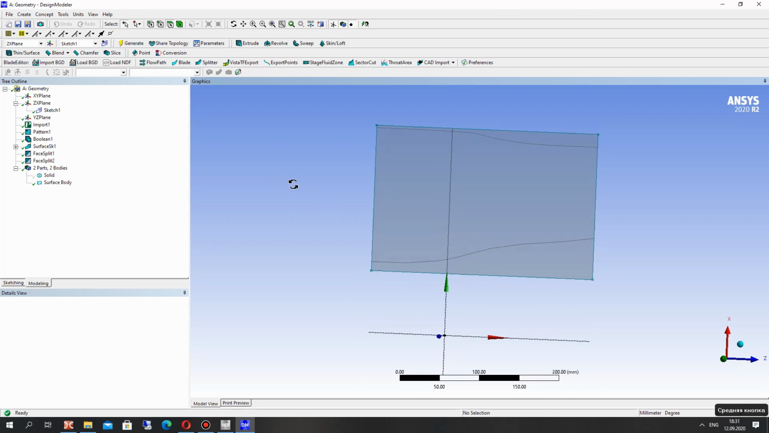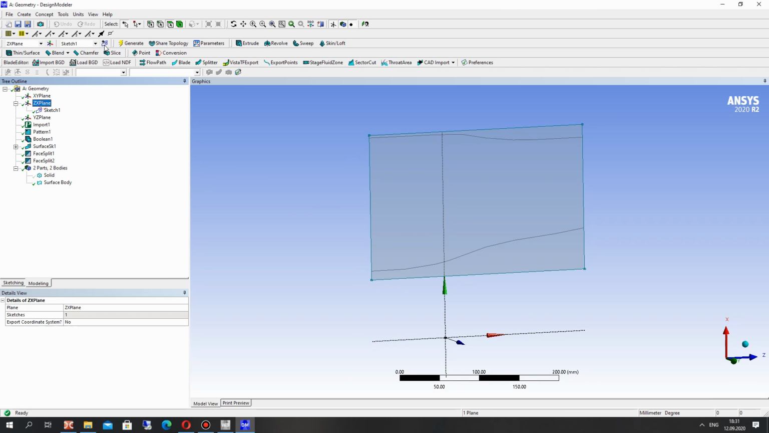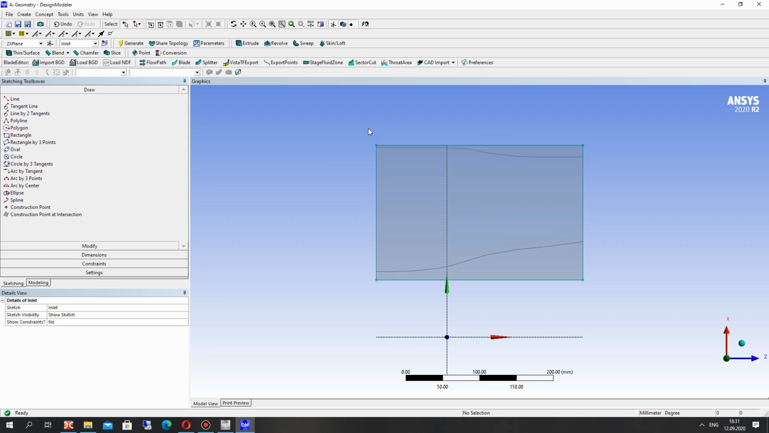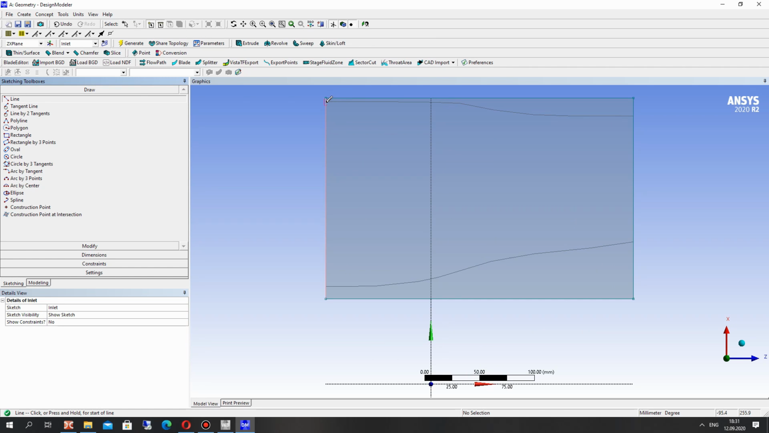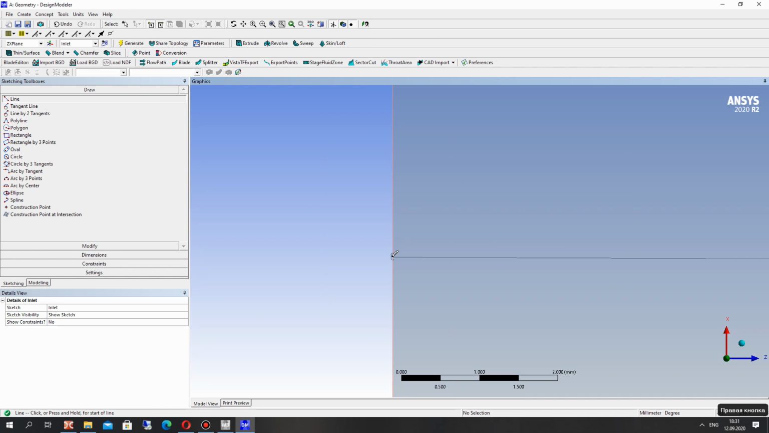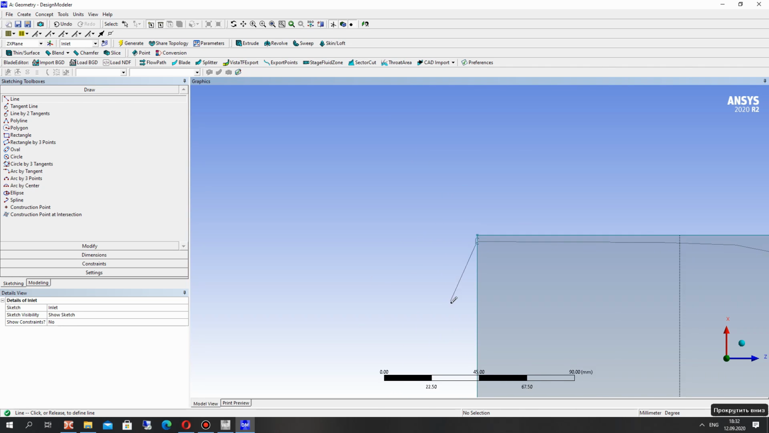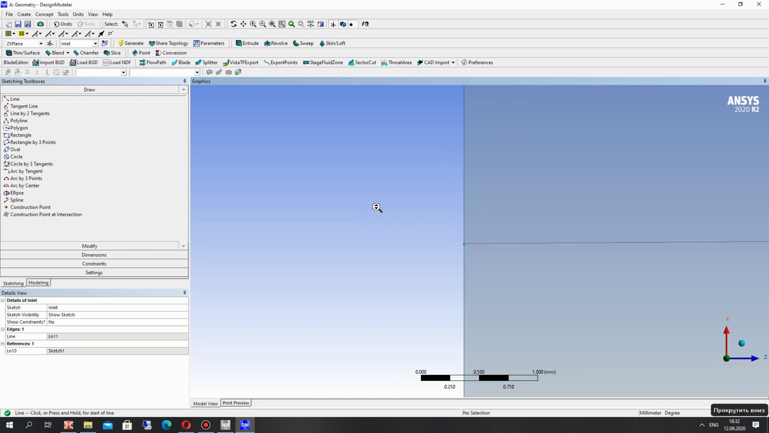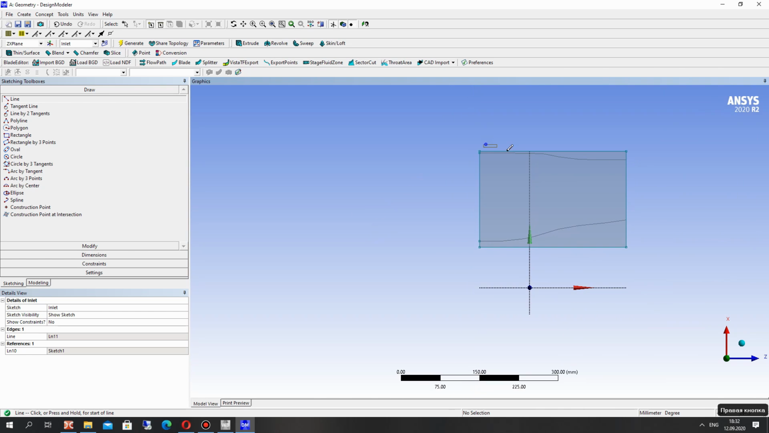So let's hide the body of the rotor, and in the X plane let's create four sketches. It will be inlet, outlet, shroud and hub. And for any sketch, we have to create the lines or curves. It will be the meridional flow path of the axial compressor. Okay, let's create the inlet.